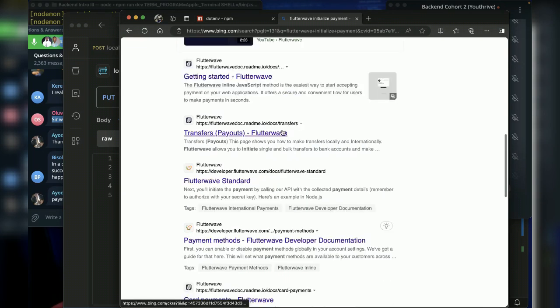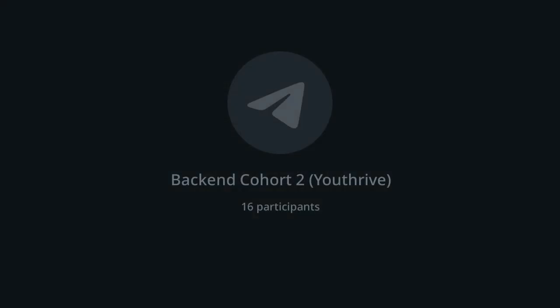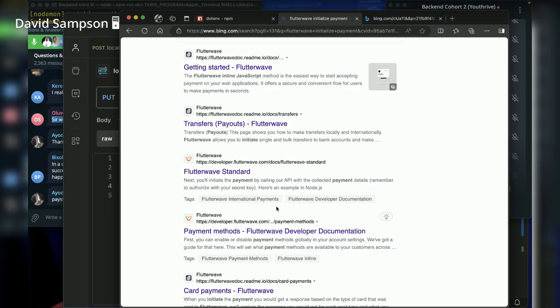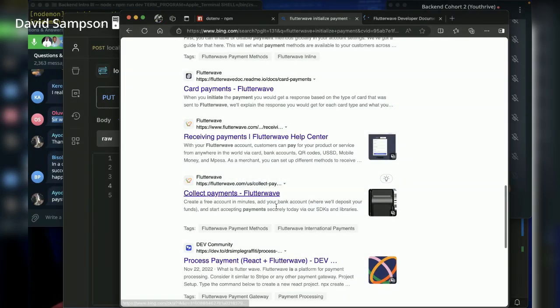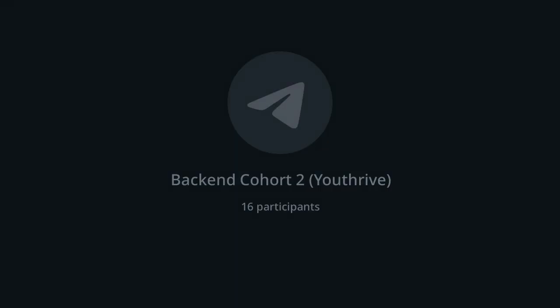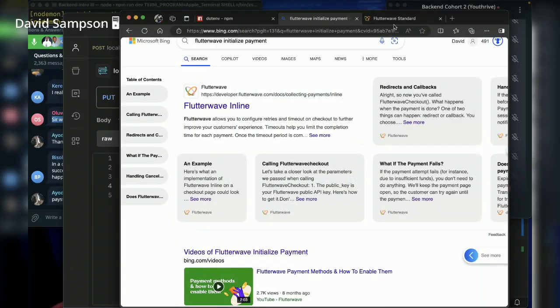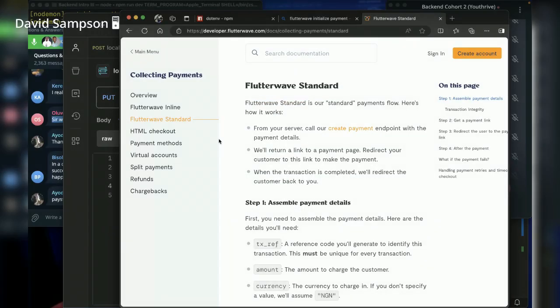Let's see. Payment methods: card payment, receiving payment, collecting payment, process. Let me see if I have what I'm looking for here. Payment, payout.